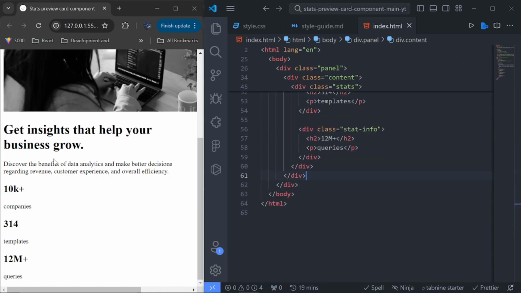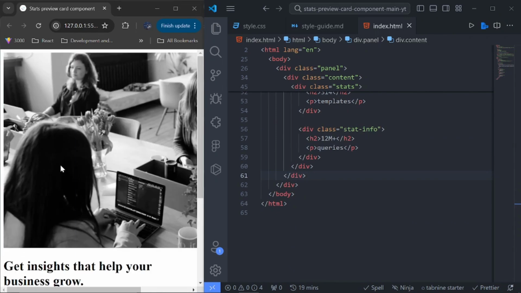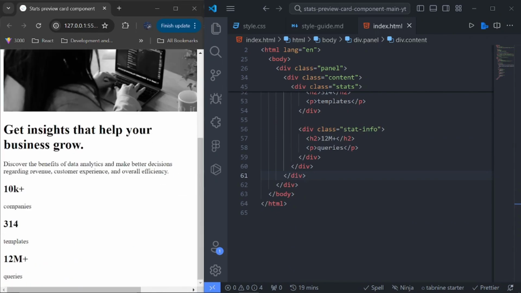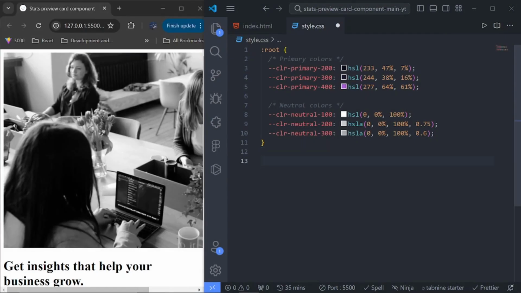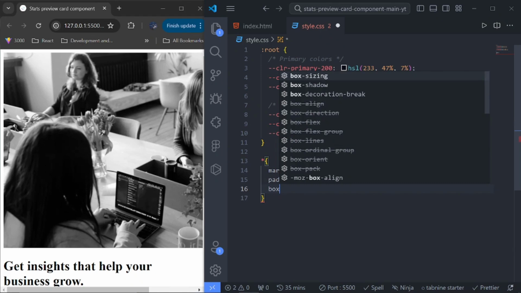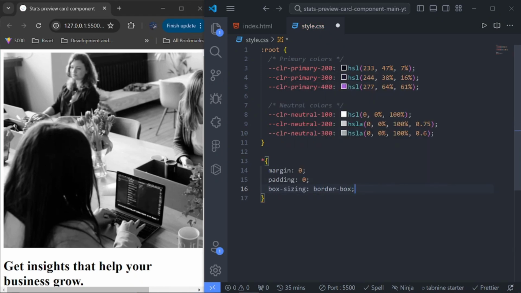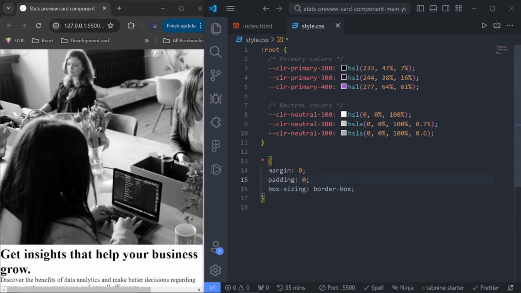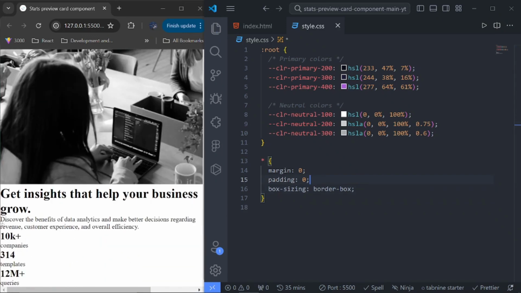All right, now that we have that, let's start styling this right here. Okay, the first thing is we want to get rid of the spacing that was given to us by our browser. So use this wildcard and say margin should be 0, padding should be 0, and box sizing should be border box, so that we can size our elements properly. So if we save now, you can see that those white spaces are gone.